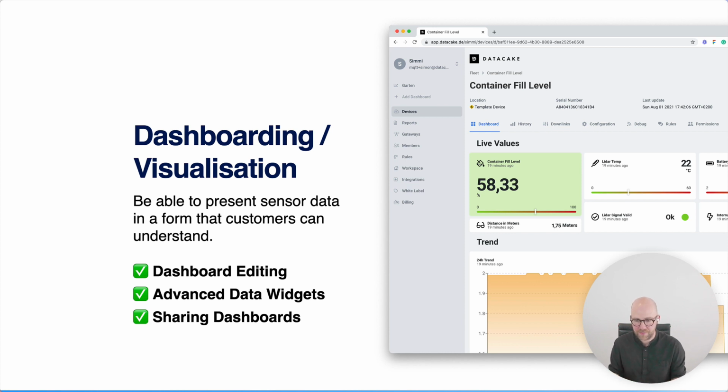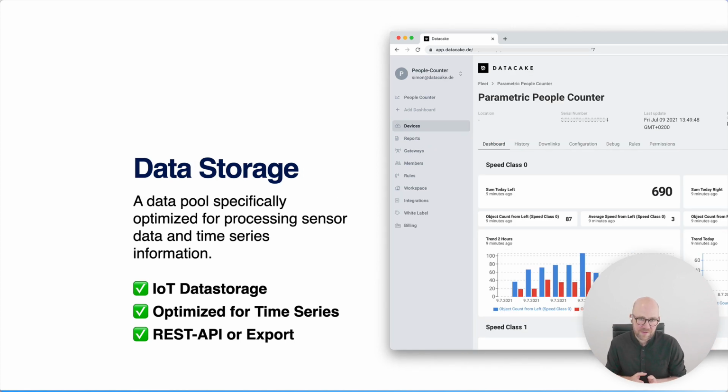So the main part of the IoT platform is visualization of sensor data. Combined with the visualization of sensor data, you need data storage. So if your sensors forward data, you want to store this, to be able to look back at what the sensor reported two weeks ago or one hour ago, and to see the progress of sensor data. A data storage most of the time is a time series data storage, optimized for recording large amounts of data, and it's optimized for IoT devices. And also, almost every IoT platform has a REST API or an export function.